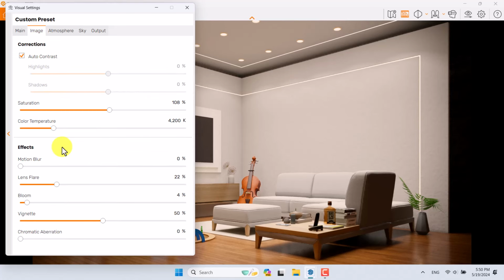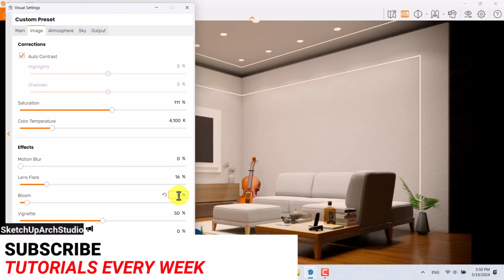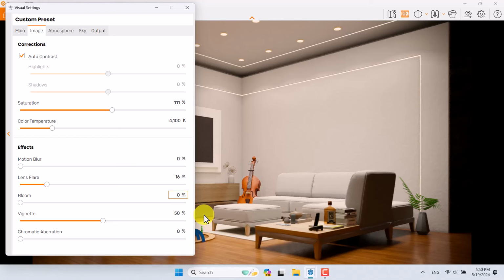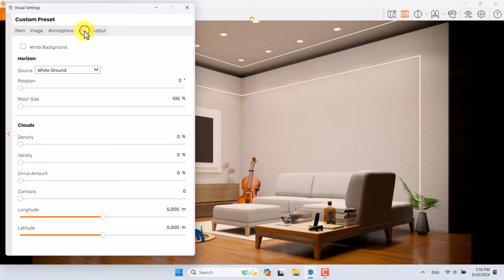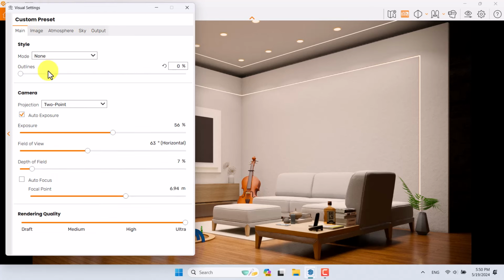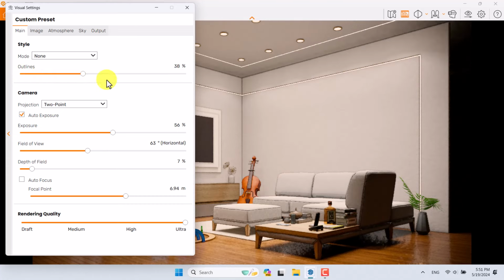Image bar is enough and all the parameters are good. You can increase saturation to 111. Color temperature can be decreased to 4100 Kelvin. Lens flare is about 16%. I don't want any type of bloom because I need a sharp render. Vignette can be decreased to 44. Atmosphere is okay. If I repeat all of these settings, it is because I want a perfect render. So outline can be increased. You can test it out in the real-time preview. I think some number like 6% is enough.